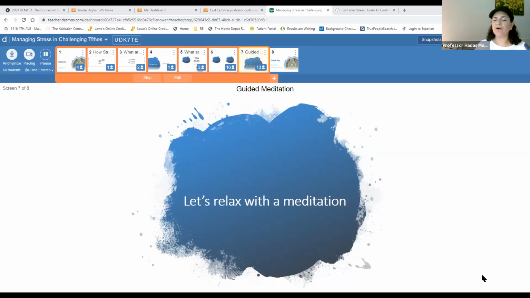Wrists, forearms, my elbows, my upper arms, my hands are relaxed. I'm relaxing my shoulders and shoulder blades, my neck, my torso is relaxed.